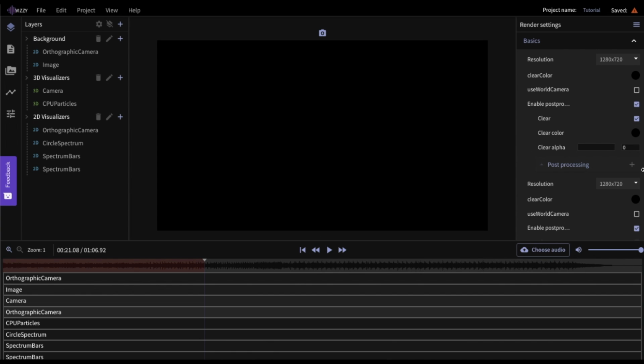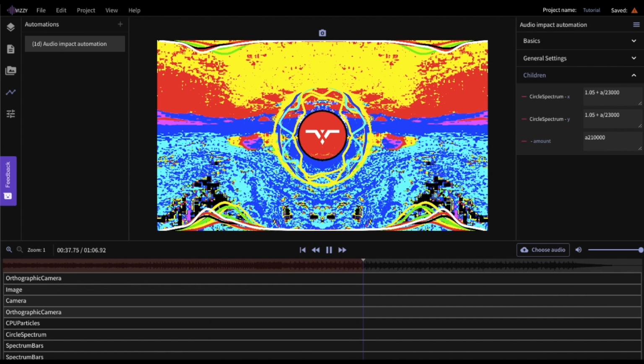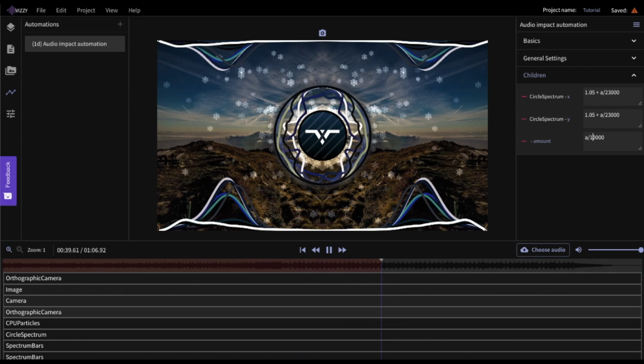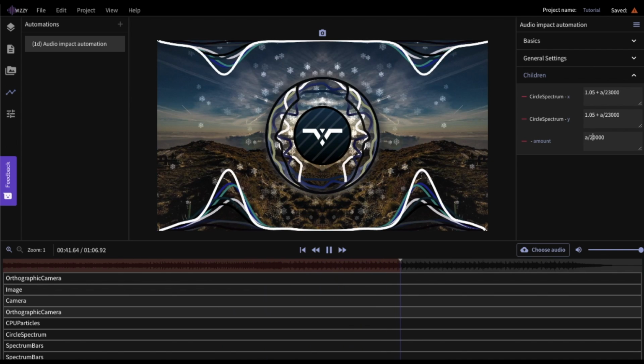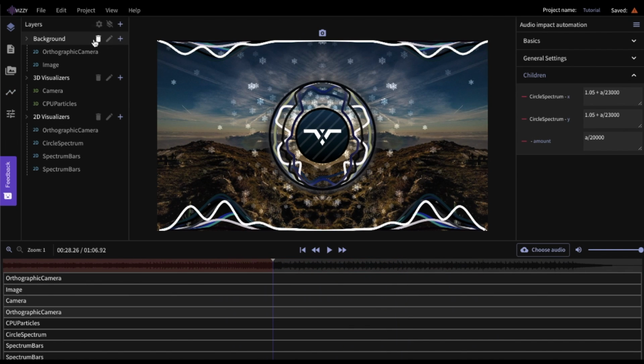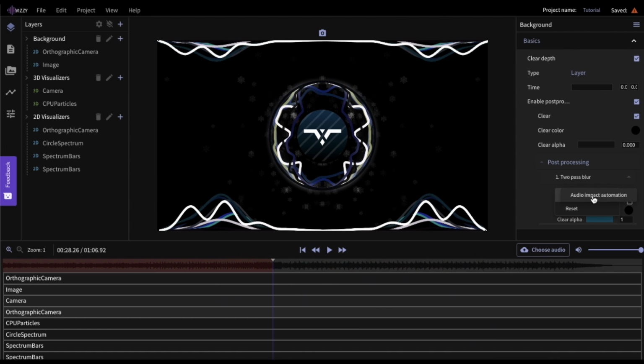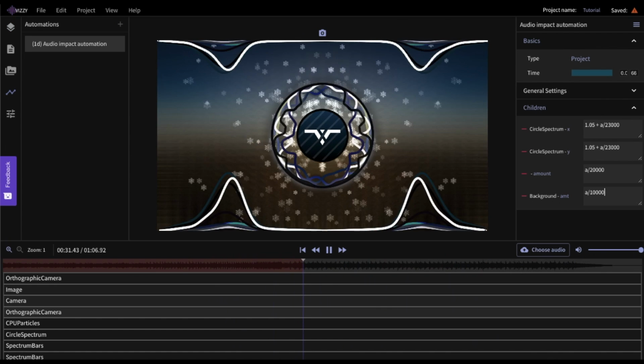I'll start by doing a grayscale effect. Click the plus and select a grayscale, and tie the amount to the impact automation. Now go back and type in an expression. That looks good, but I think we need to add a little blur to the background. Let's go to the post-processing settings for the background. Add a 2-pass blur, and adjust it back in the Children tab.